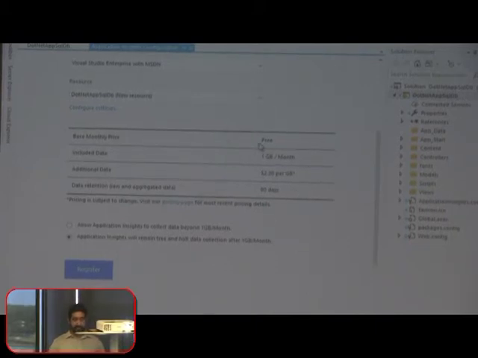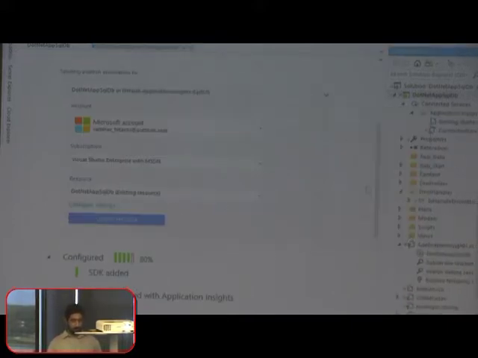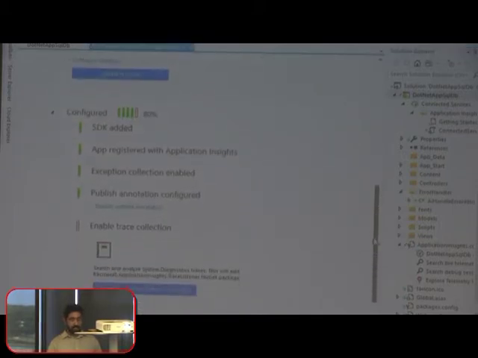And under my free tier, what I got is 1 gig per month data, $2.3 per gig if I cross 1 gig, which I have opted not for, so that it should not cross 1 gig for me. And it retains the data captured from my web app for 90 days. Let me go ahead and register it. So it's configured. The last piece that I'm going to configure is that it should also collect traces from my diagnostic logs.